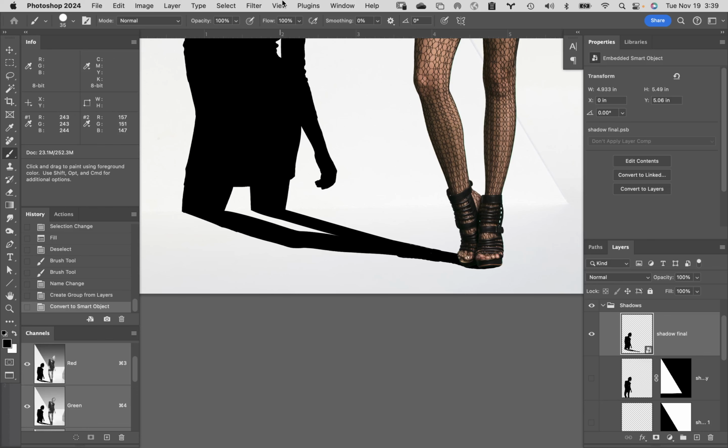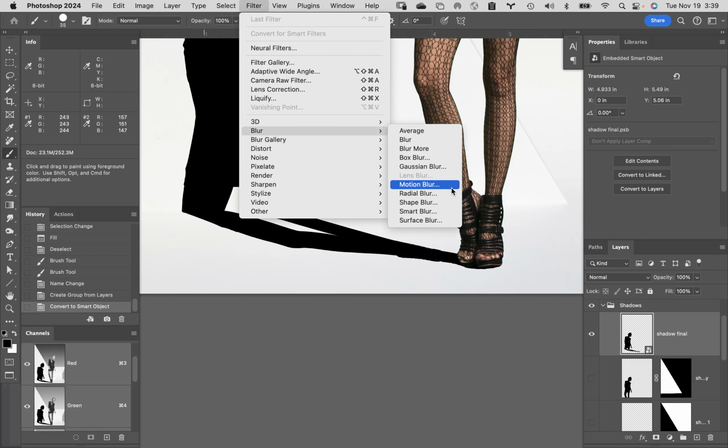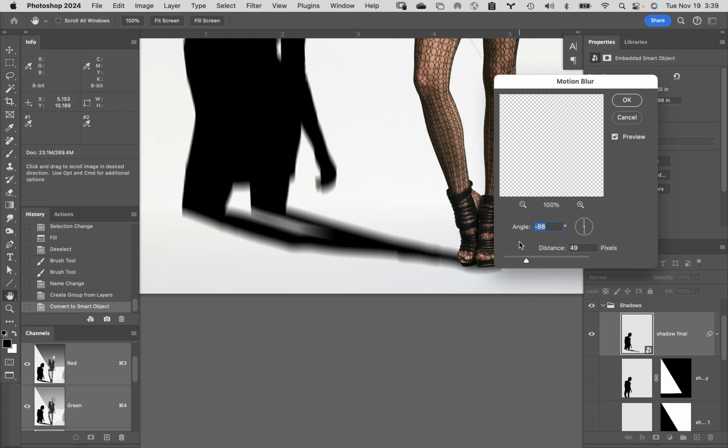So to do this, I'm going to come up to the filter menu. Again, I'm still working on my shadow final, the smart object, up to the filter menu, down to blur, and down to motion blur. Now, when you do motion blur it has strength and axis. What axis means, if you look at the little angle wheel there, is that this controls the direction of the blur.